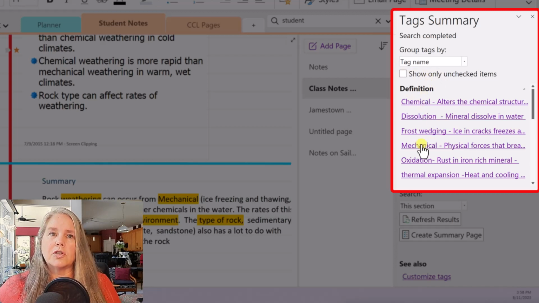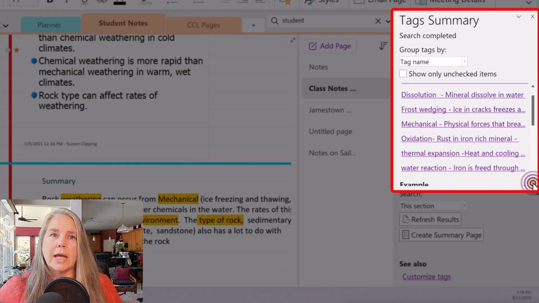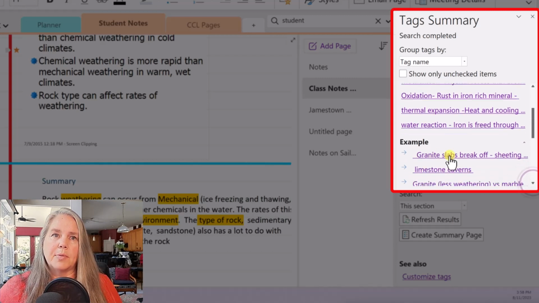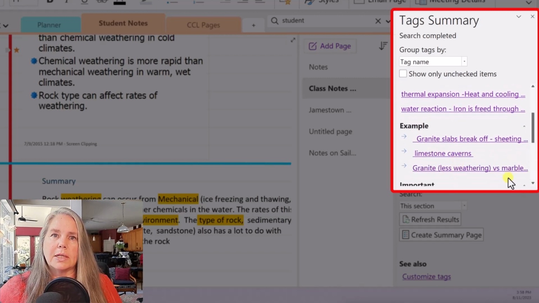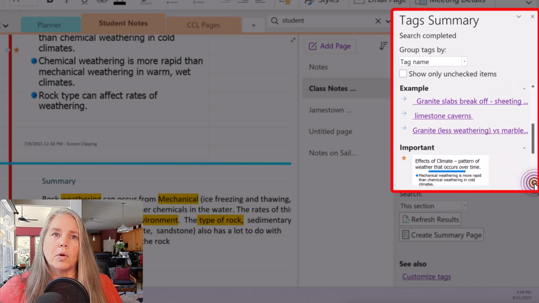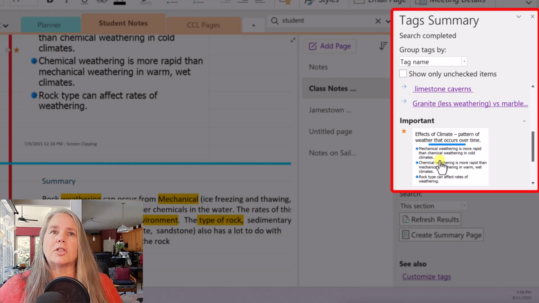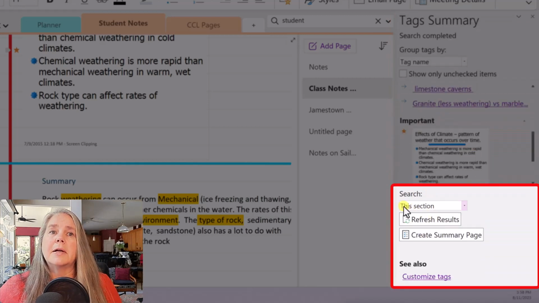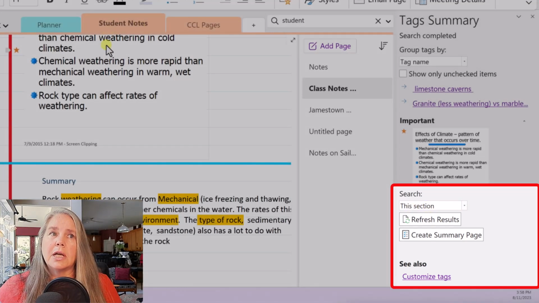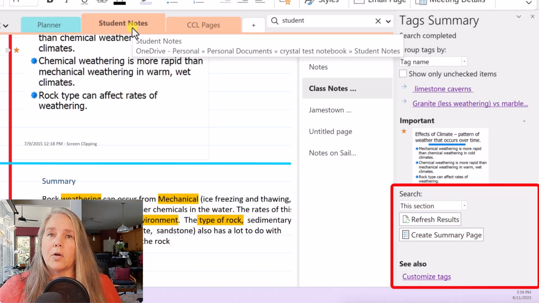Then you see it starts to compile all of those definitions that I have, and I can scroll down and see, oh, here are my examples of granite breaking off and limestone, etc. I see all of my important things, so there's one of the stars and the information that's there. All that's good, and it's good here on the left-hand side, but down here at the bottom, I can also say, well, I just want to focus on this section because maybe this section of my notebook is my earth science notebook, okay? Or the section that I'm studying for that one particular class.